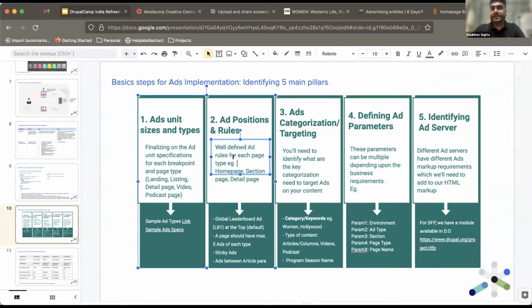Now, what we have seen is that different publishers have different rules on their site. So again, I'm just going to take an example of a basic news publisher site like Times of India, for example. Times of India might have some specific ad units or containers defined on their homepage, right?